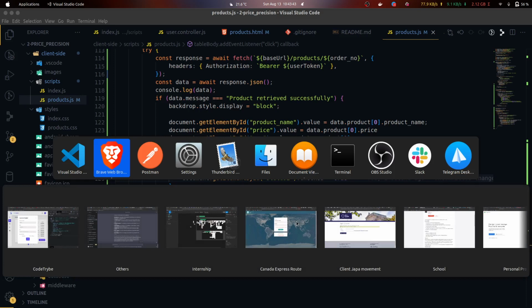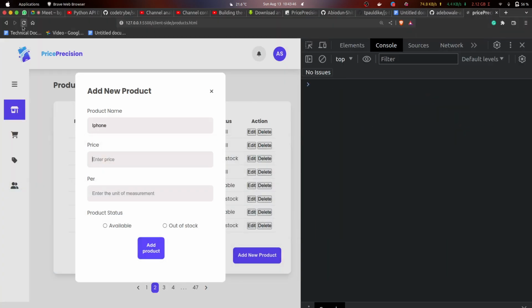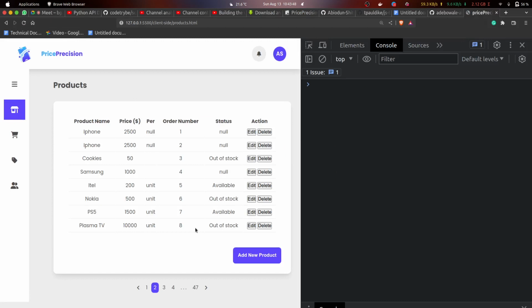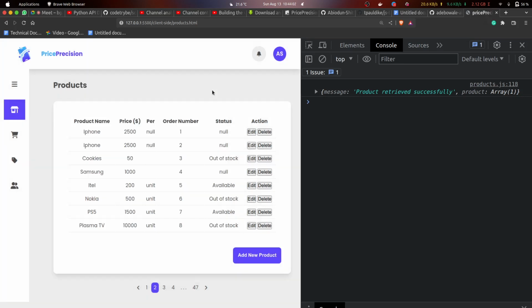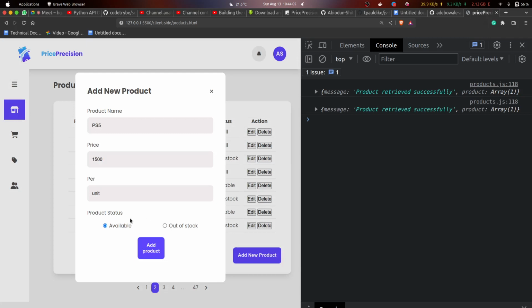So let's go back here and refresh this guy. Let's use this one here. Yeah, this one is showing out of stock because it is out of stock here as well. So let me do the one that is available, and yeah, we have the available here. Sweet, we are on the right track. So the next thing now is just to change this add products to edit. I think that one can be done later on, but let's just finish this, right?